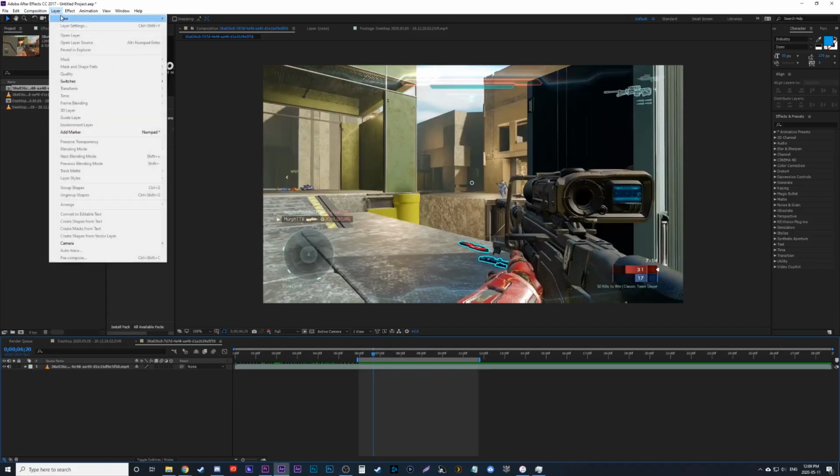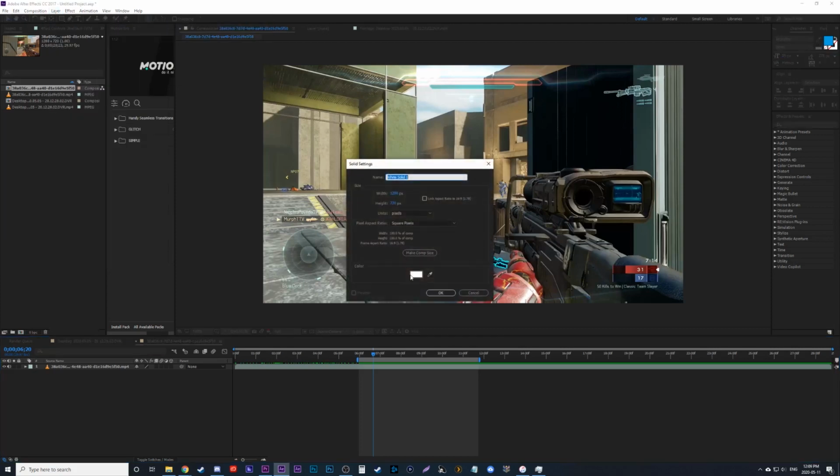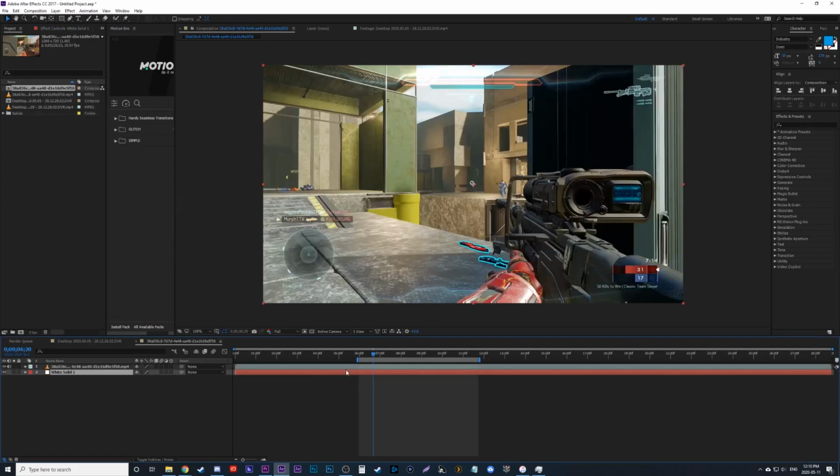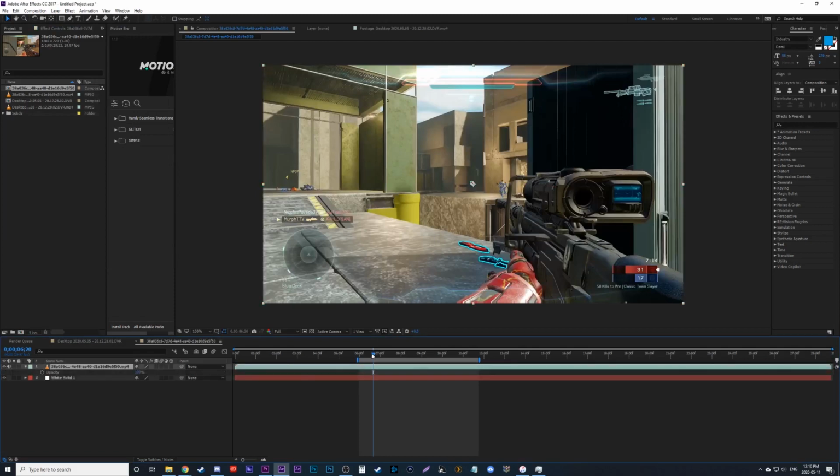Now it's gonna seem obvious, but it's a simple solution. I just add a white solid to my composition. I place it under my effect, and then I play with the opacity of the clip. So you click your clip and press T to bring up opacity.